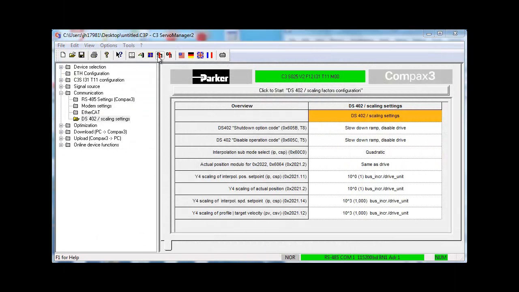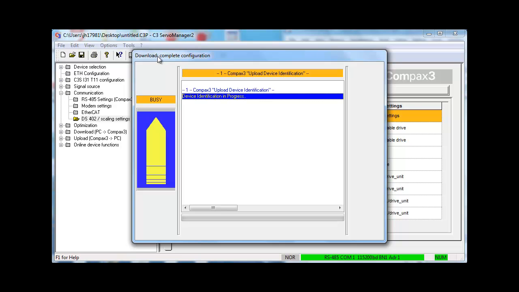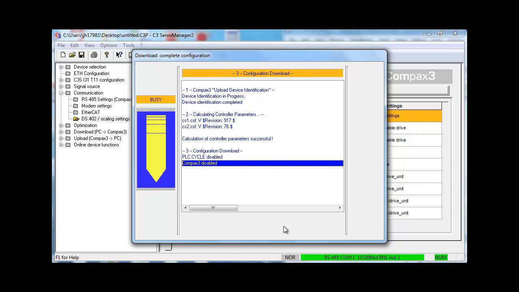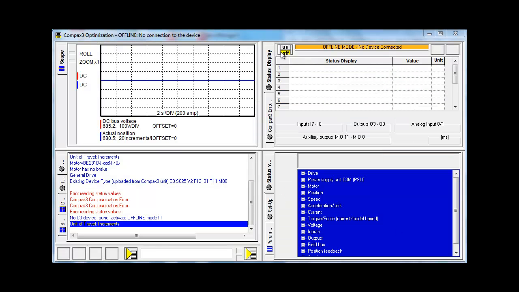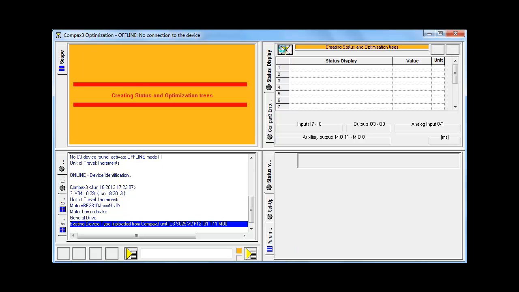And then go ahead and download. I'll pause this while this is downloading. So go ahead and click the checkbox to open the optimization and click execute. So in the optimization screen, go ahead and click online.